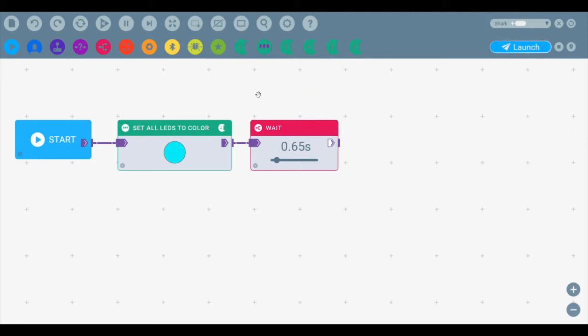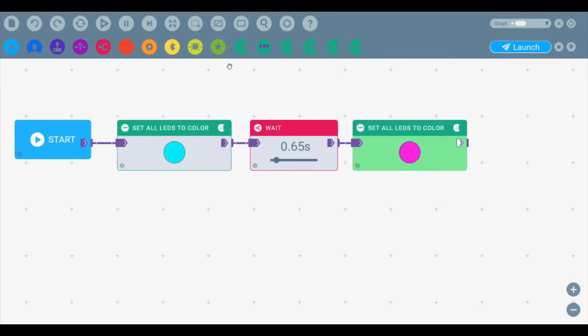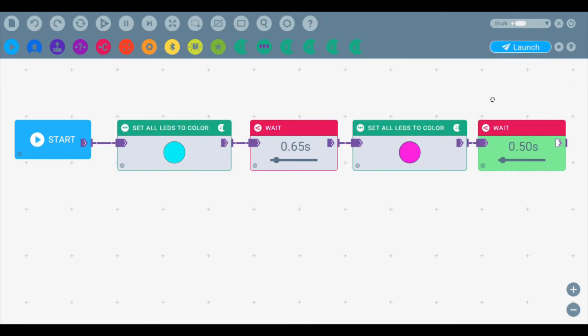Now, grab a new Set All LEDs to Color block from the LED menu and connect it to the Wait block next. Choose a new color for this LED block, then grab one more Wait block and connect it to the right of the new LED block. You can change the time on this wait block as well, but the default time is perfectly fine for this program. These are all the blocks you'll need, but before you can run the program, there is one more thing you need to do.